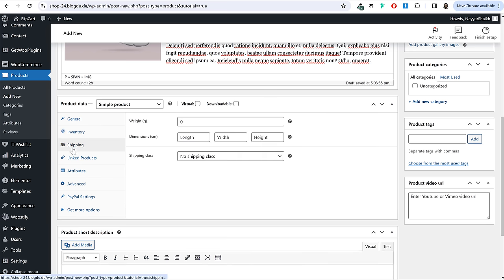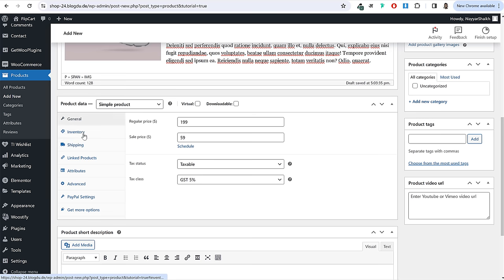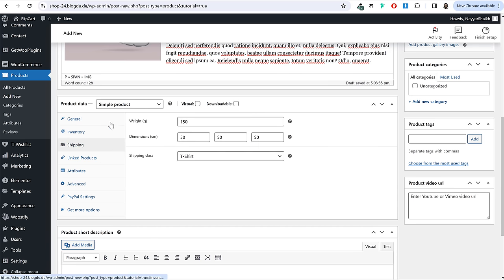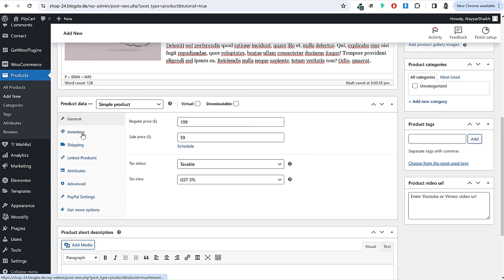Then after that we have shipping: what is the weight of the product, dimensions, length, width, height, you can type in the dimensions, and shipping class, what shipping class should be applied. So I'll select the t-shirt shipping class, which was 50 cents for Maharashtra and $1 for outside Maharashtra, if you remember. So these are the three basic things under product data that you have to do. Rest everything, just leave it as it is. Under simple product data, these are the only three things that we have to do.